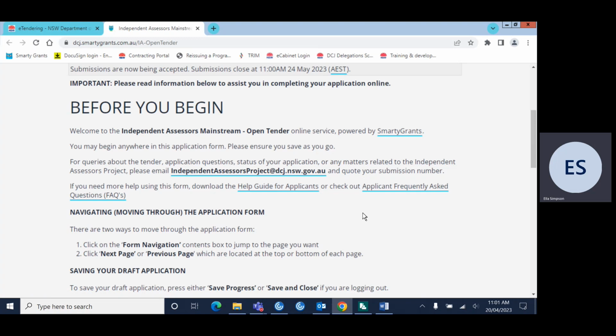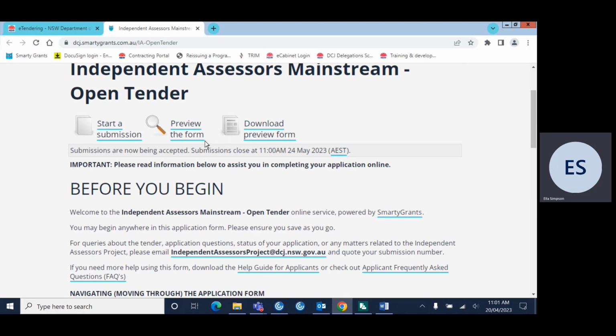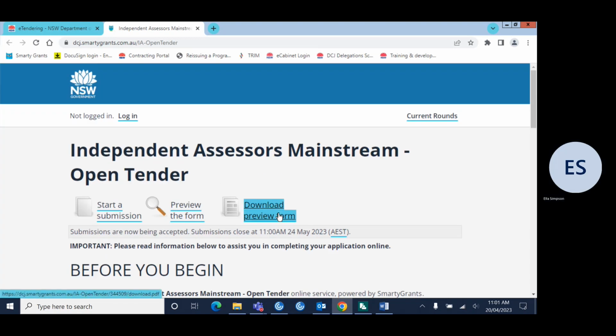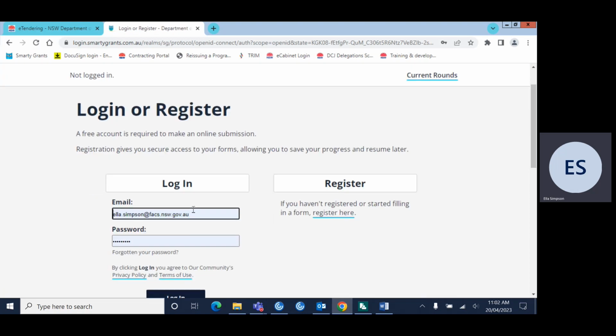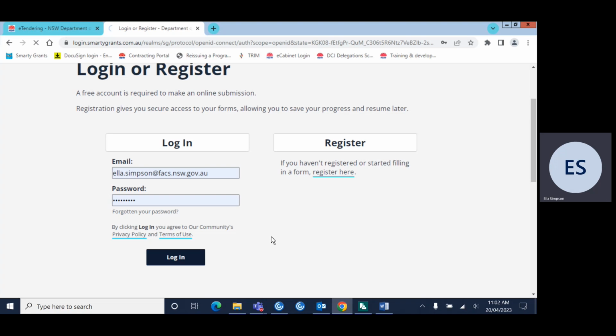On the landing page, you can preview the online application form or download a PDF version of the form before you start an application. Please note you must fill out the form on Smarty Grants, not the PDF preview version of the form. To fill out an application, click on Start a Submission. You will then be prompted to either log in or register an account with Smarty Grants.